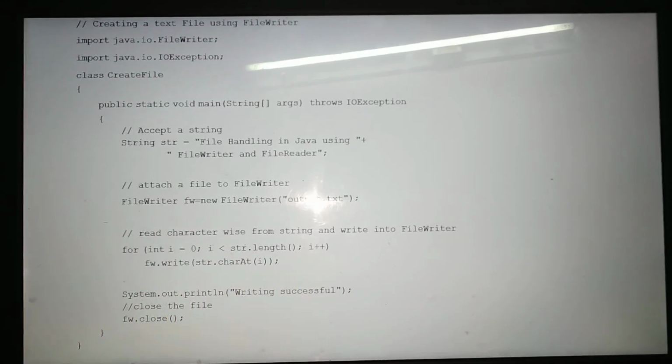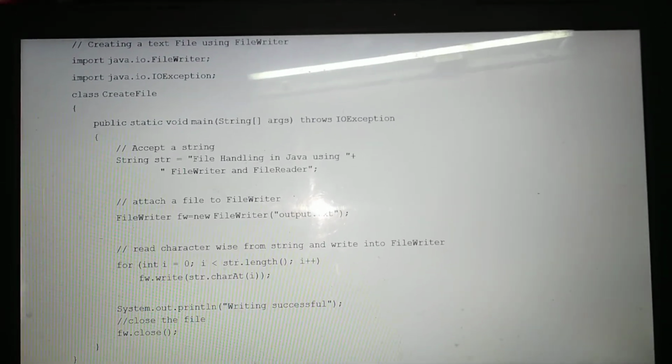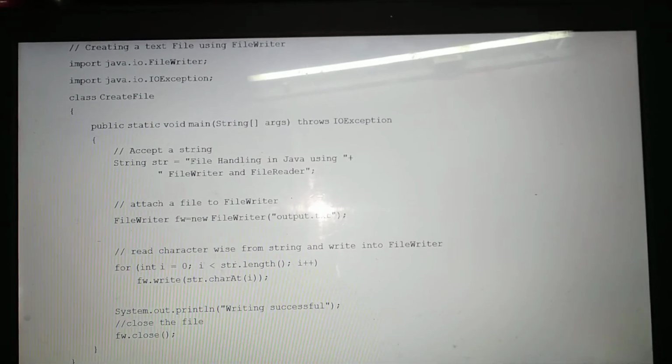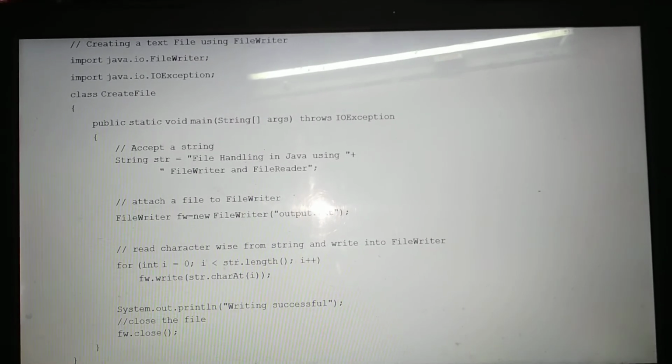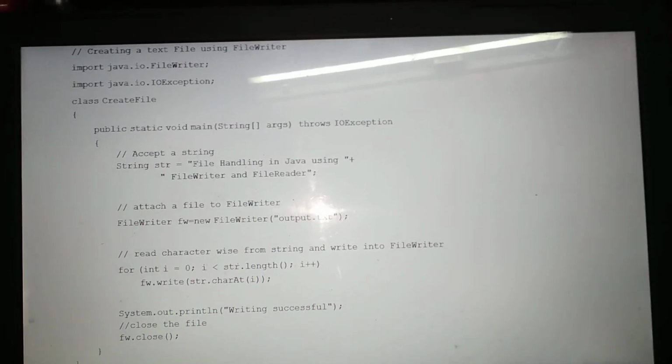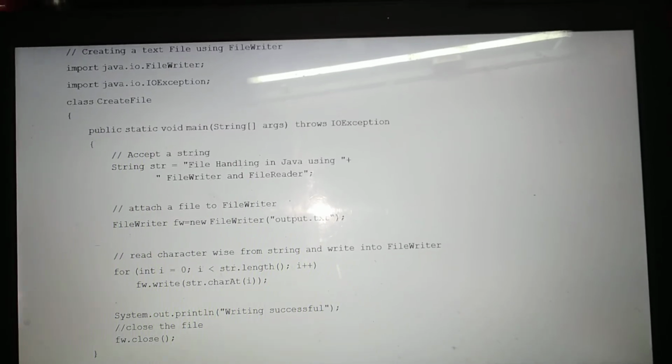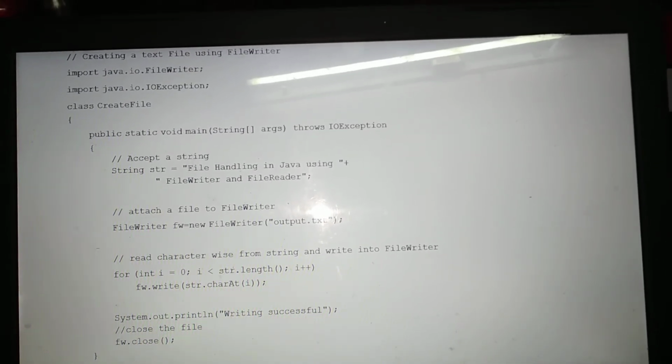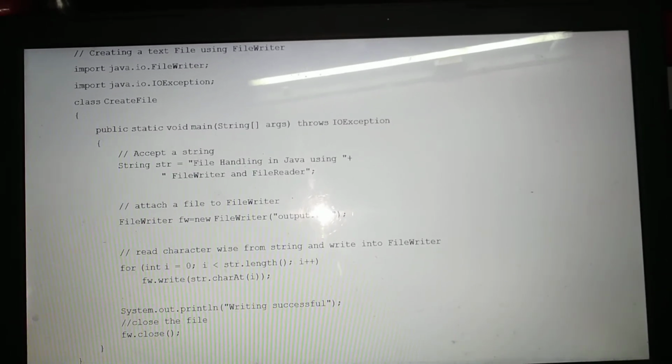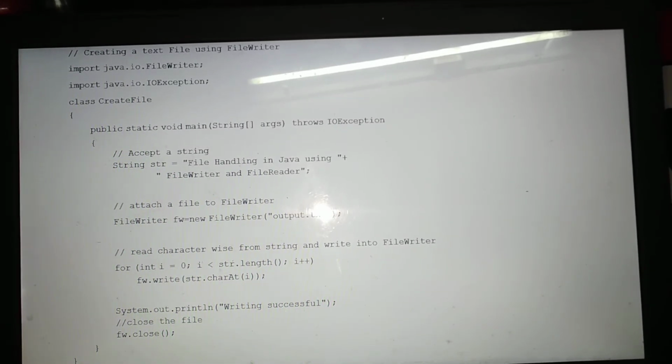Then now you're creating an object for that file writer. That is what you have done in attaching a file to a writer. That is, wf is the object for accessing the file writer, and you have created a file called output.txt.